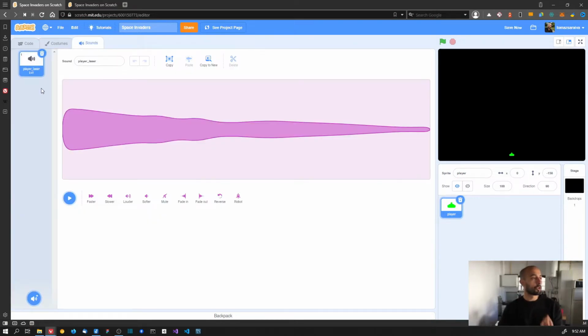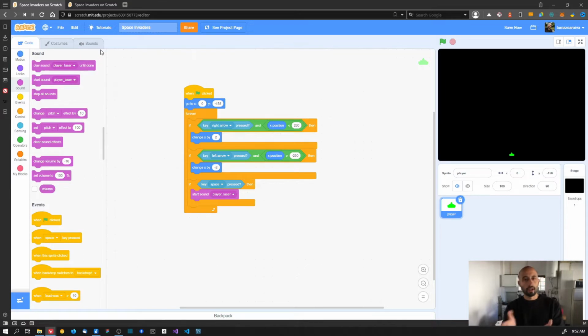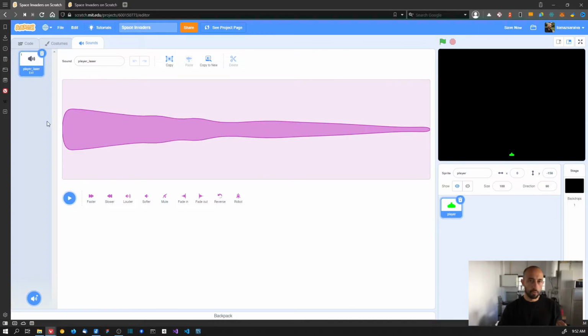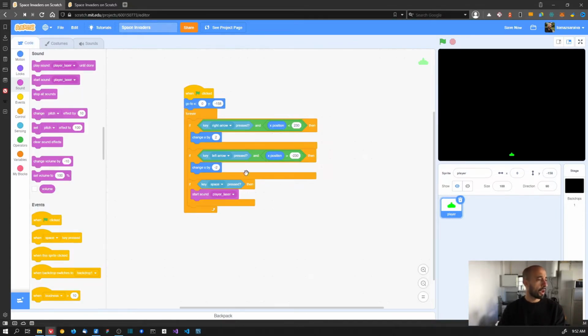I didn't say this before, but make sure that you import the player's laser into the sounds of the player sprite or the player actor, because like I said before, each actor can have its own sounds, and also the backdrop can have its own sounds. So please make sure that you are selecting the player sounds, and then you import the sound to this actor. And now in the code, we have if key space is pressed, then we start the sound. So let's just try it.